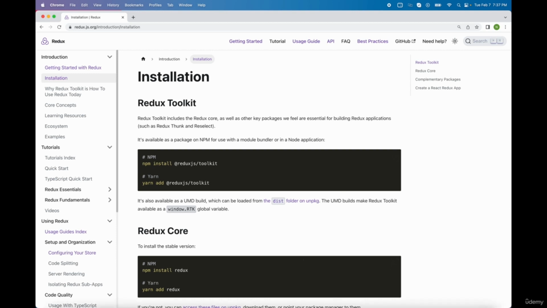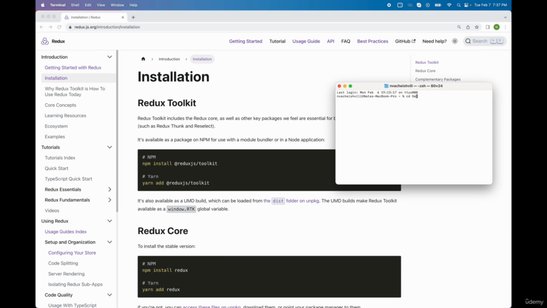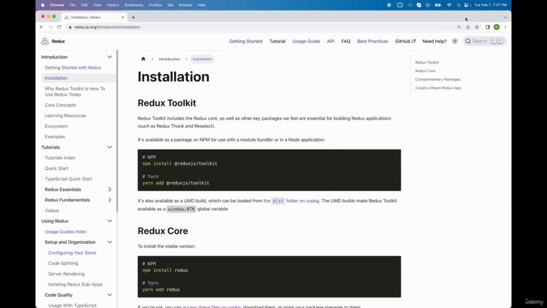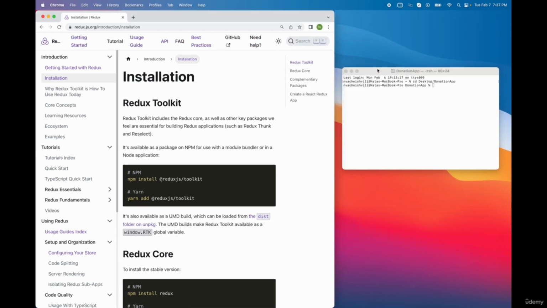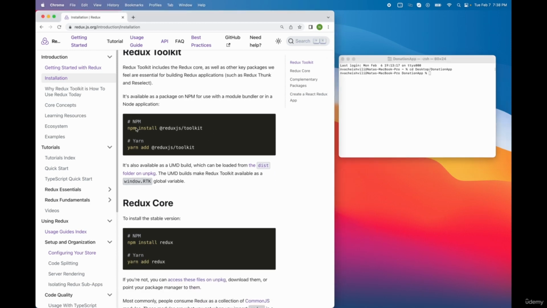So for this, you're going to be needing a terminal, and we're going to navigate to the root of our donation app project. And here we're going to be following the rules that are set up for us on the Redux website that will make it easier for us to install Redux. So I'm going to make this window smaller so that you see what I'm following exactly. And I'm going to be using npm since that's what we have been using for our project. And I'm just going to copy this command and paste it here.